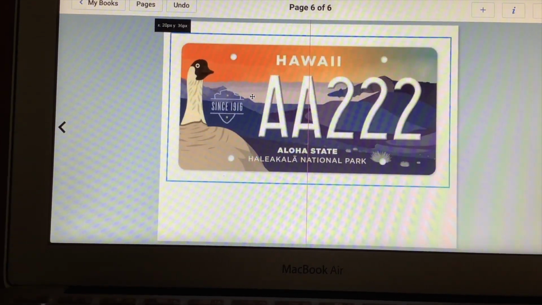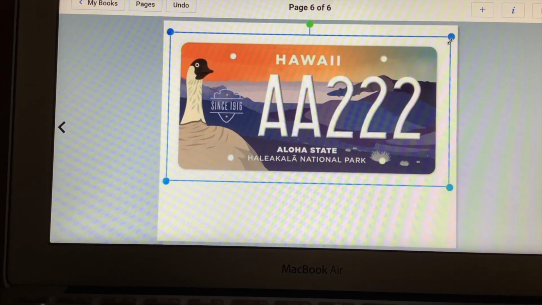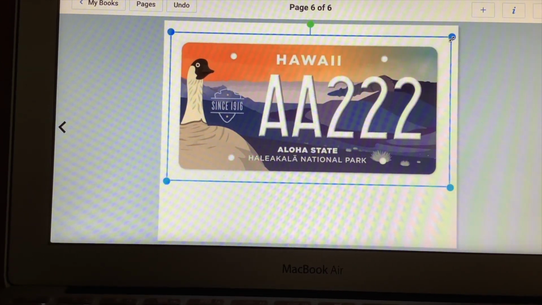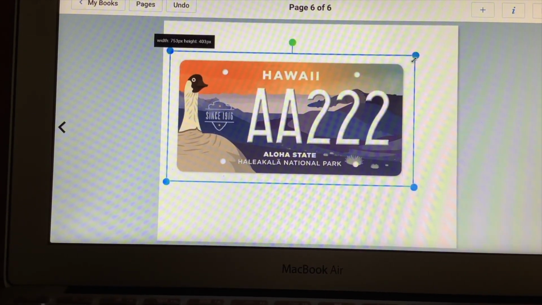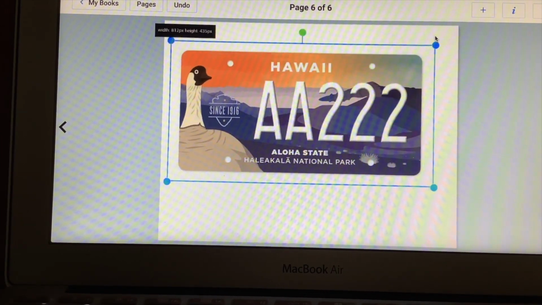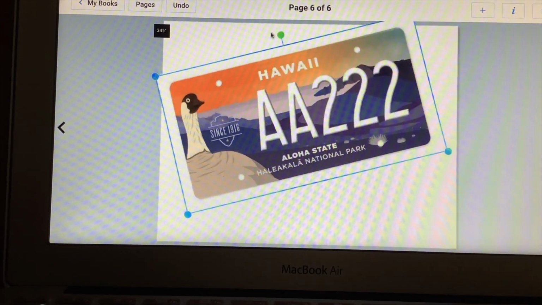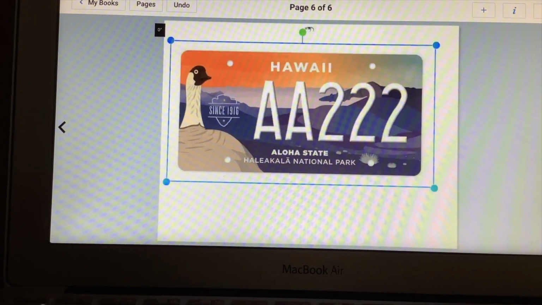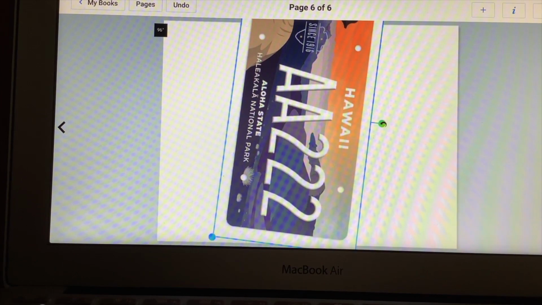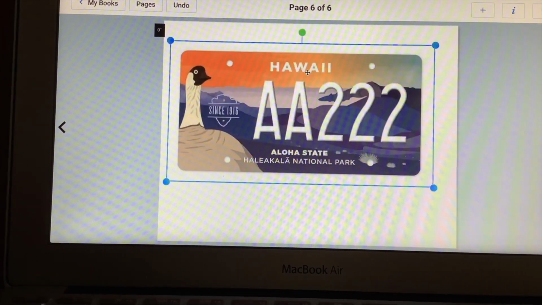Okay, so this pops up. Now there's gonna be blue circles over here. You can shrink it by just pulling it in, pulling it out. And also, if you want to change the direction, like you want to tilt it a little bit, that's what the green circle will do.